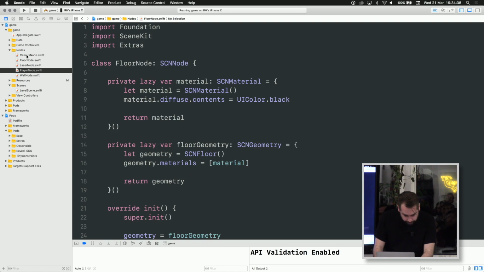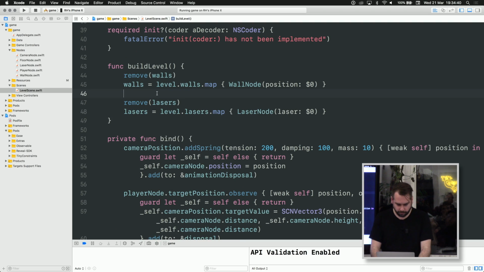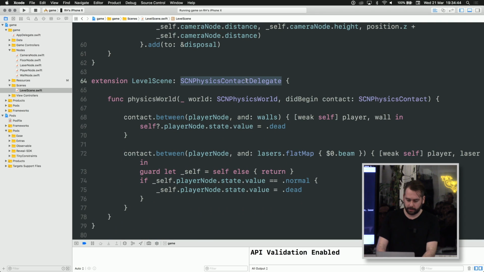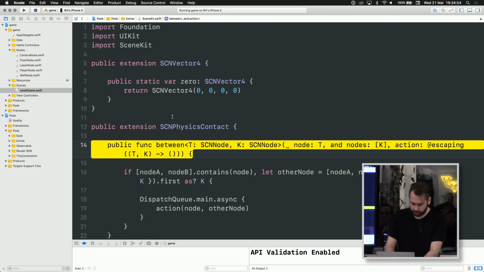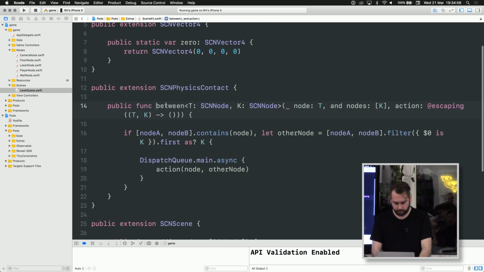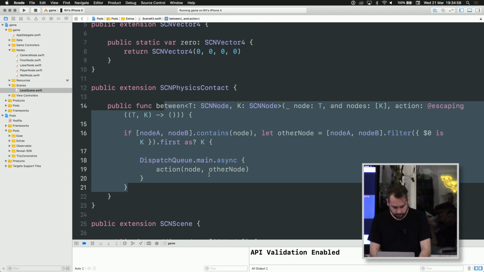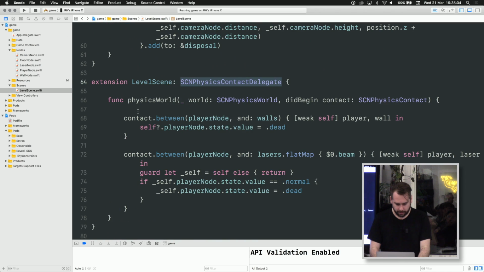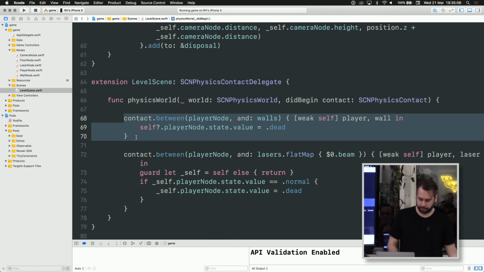Now in the scene, I actually add the scene physics contact delegate, which you have to set to the physics world of the scene, where I detect if a node touches another node. I created a handy method for this. Not very interesting, but I had to do this all the time, and now I can have some more readable code over here.